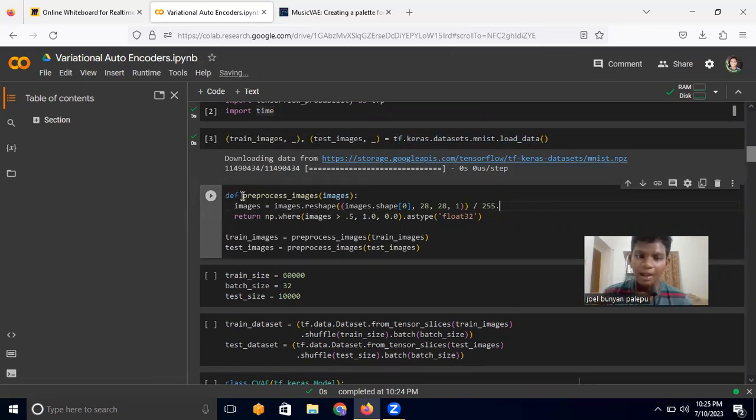tf.keras.datasets.mnist.load_data. I'm going to build a function called preprocess_images to preprocess the images. I'm going to reshape each image into the dimension number of images by 28 by 28 by 1, and I'm going to normalize the values. I'm going to divide them by 255 to make sure the values don't go very high, and to make it easier for the model to do the calculation. Then I'm going to set a threshold: if the pixel value is greater than 0.5, we're going to set it to 1, else it is going to be 0. I'm going to convert these to floats.